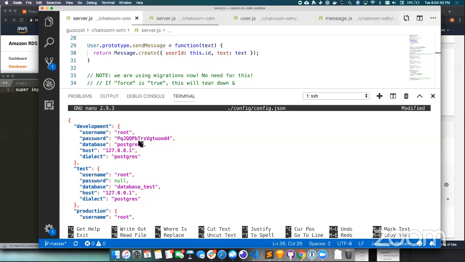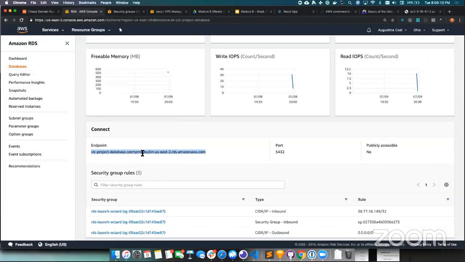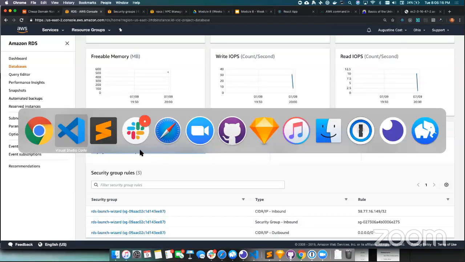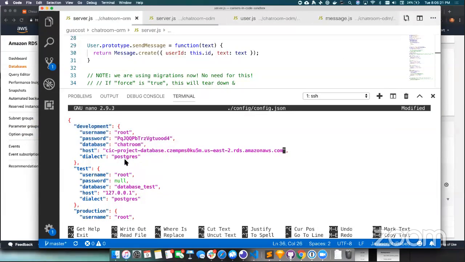Okay, so the username that we're putting in is not the same as the DB instance. It's the master username. Yes, it says it's called master username in the form. And then database is whatever you called your first database. I called it chat room. And the host is not this, it is what you have to copy from here. But the dialect is the same. Dialect is still Postgres. So we have the username, the password, the database, the host, and the dialect.